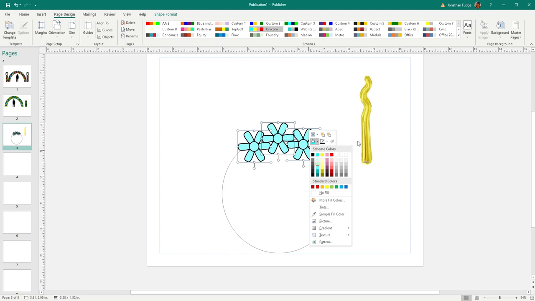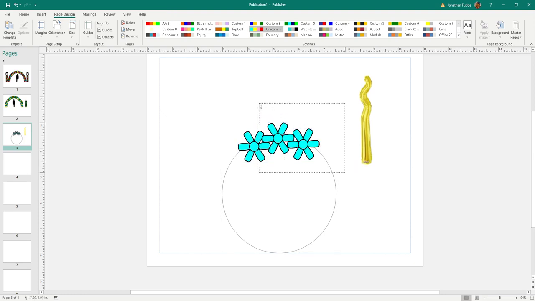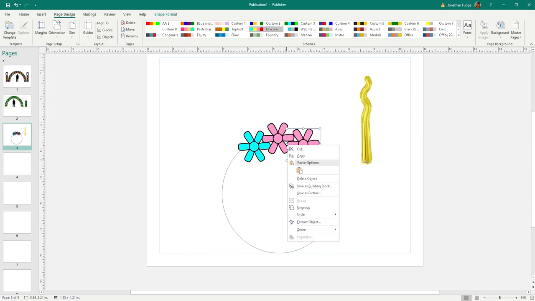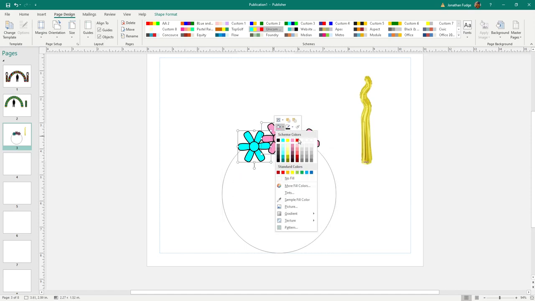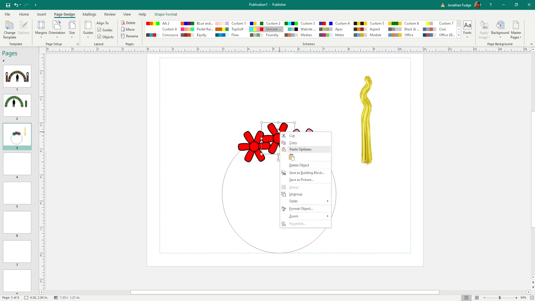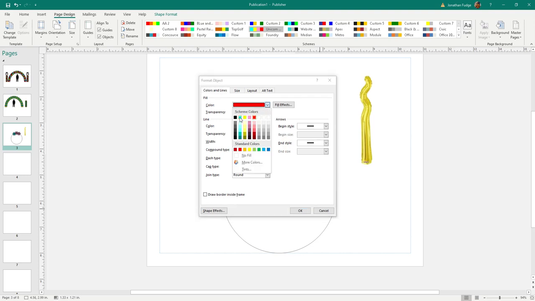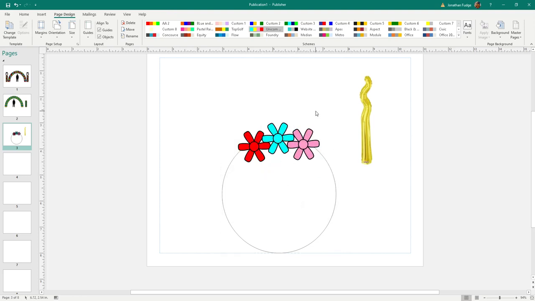So since the horn is kind of gold, I'm going to do blue, then I'm going to select 2, and then I'm going to do pink, and then actually I'm going to make the middle one blue. So let's make this red. And the reason I'm selecting 2 is because if I select 1, it doesn't do the same thing. So I have to go to Format Object, and then I can still change it here. But it's just an extra step. So selecting multiple is kind of crazy easier.